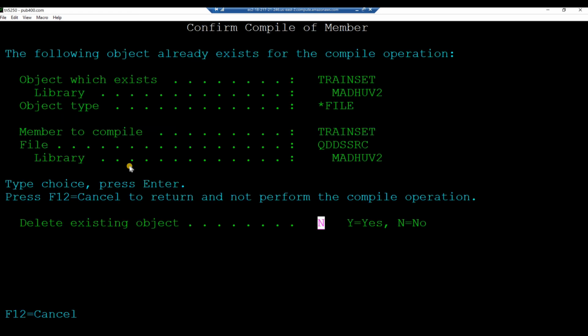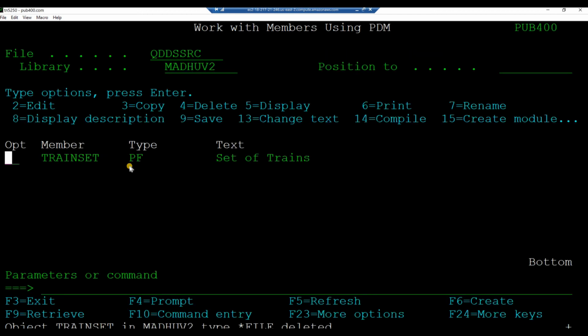If the file already exists because of a successful compilation earlier, you can say yes, delete existing object. Remember, this will delete any data if it exists in the file. Since we do not yet have any data in our physical file, we can just delete and recreate this same physical file again. So hit enter here and that object, the data physical file, is again created. First it says deleted. Scroll down to the message. Press a page down and you will see file train set created again in library of your project.